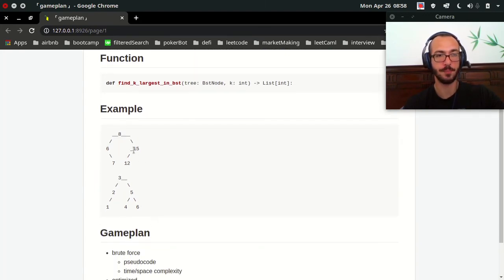So let's think about this. If you know depth first search, an in-order traversal of a binary search tree will return the values from lowest to highest. So it'll return 6, 7, 8, 12, 15. So if we have the list of all elements in sorted order, we can return the last k elements of that list. Say k is 2 here, we get the sorted order from an in-order traversal. We could return the last two elements, which would be 12 and 15.